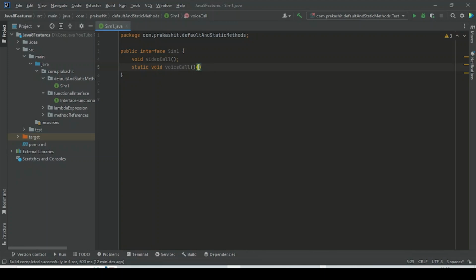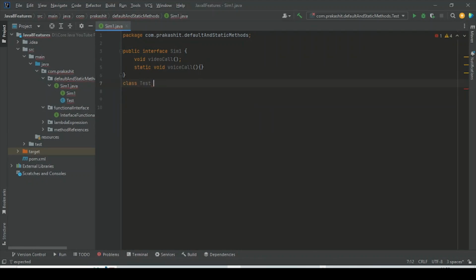Let me tell you how we can call this interface static methods inside the class. How are we calling a static method inside a class? If we are writing a static method inside a class, we are calling by the class name. Similarly, let me write this class. Let it be test class. Test implements sim1. Okay, this is the interface.